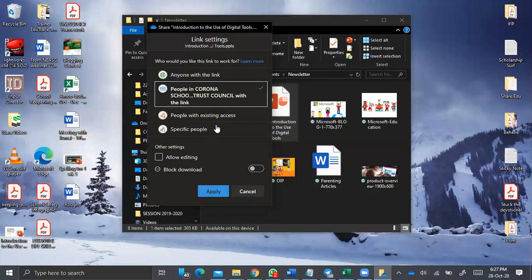You can also decide that you want to share it with specific people. So if you click specific people, it means later on, once you apply, you then begin to type the names of the people who in particular you want to have access to it. The difference between specific people and people in Corona schools is, if you select the option that says people within Corona schools, then it means that when you share this link with maybe a few people, they can share with other people in Corona schools.